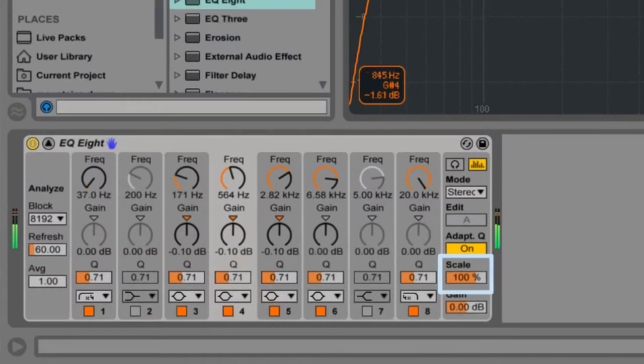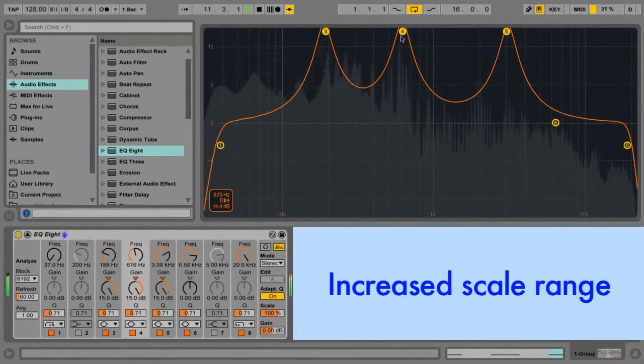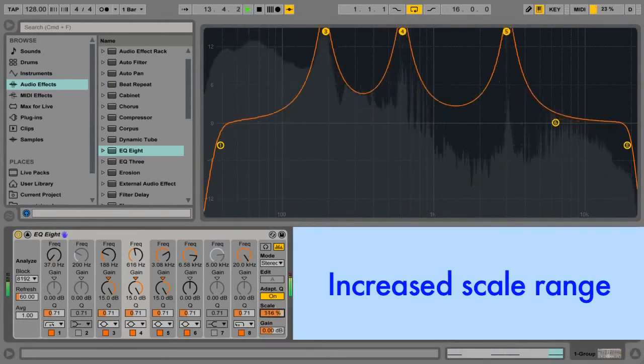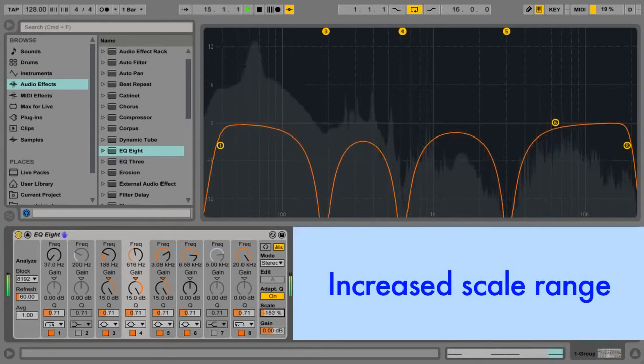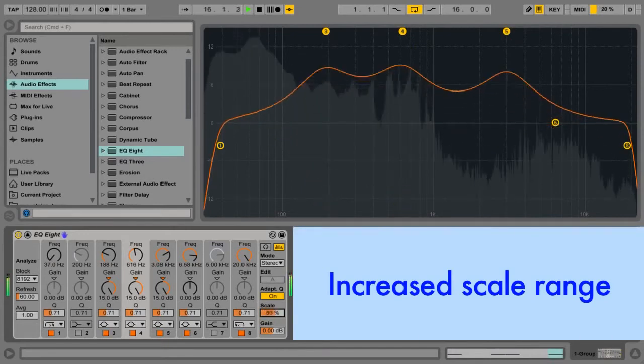Finally, the scale parameter now has an increased range and goes from minus 200% to plus 200%. You can use this to find particularly problematic frequencies by boosting them into peaks and then quickly turning them into notches.